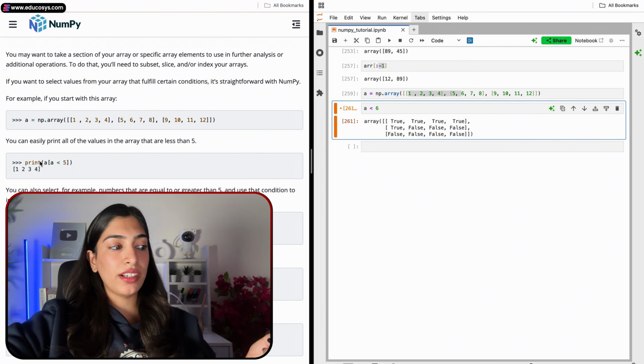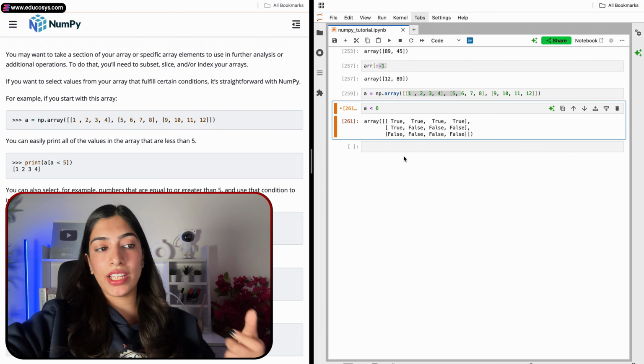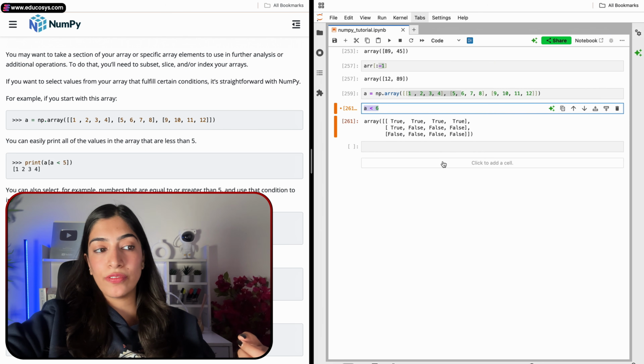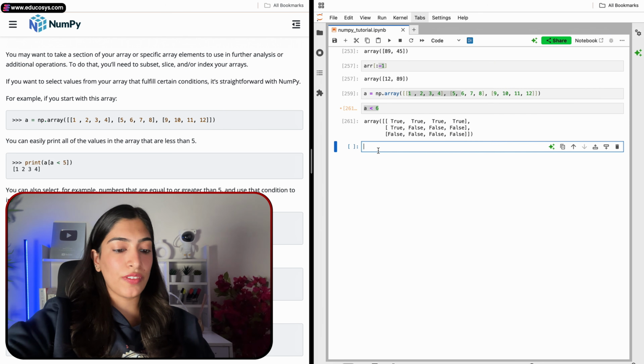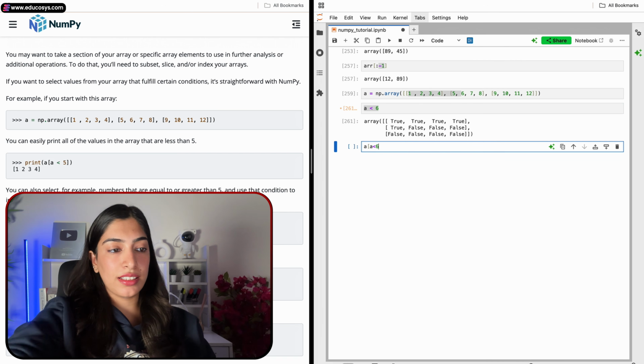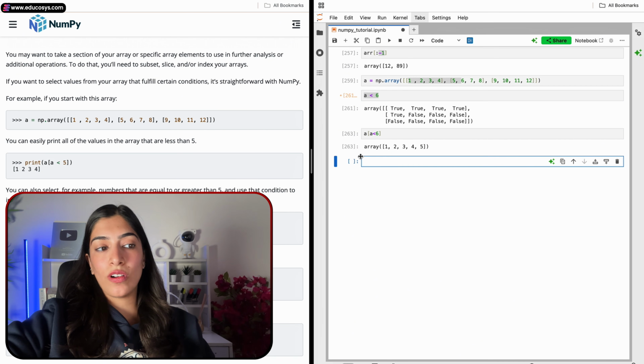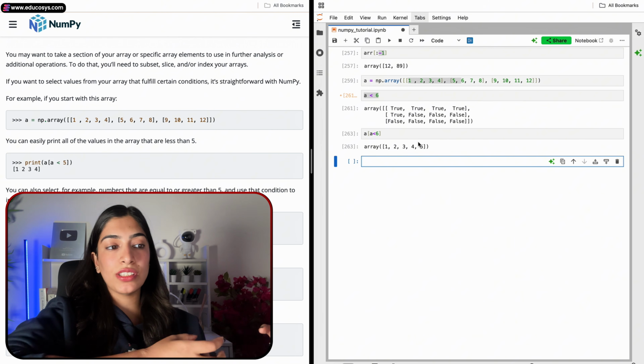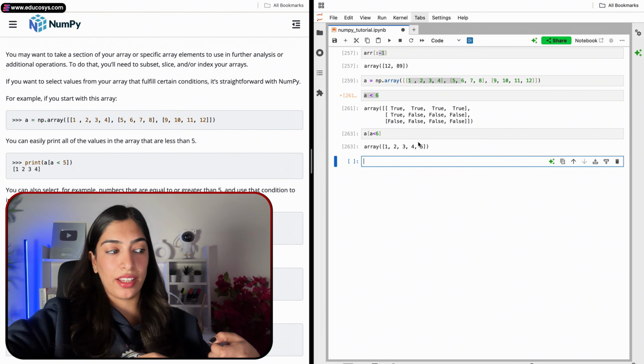Now when I do print a of a less than 6, it will give me all the values which have true as the answer. So I will get all the values that are less than 6. Just see that it is not giving me a new row or something. It's just filtering out those elements and giving them in a new array, right?